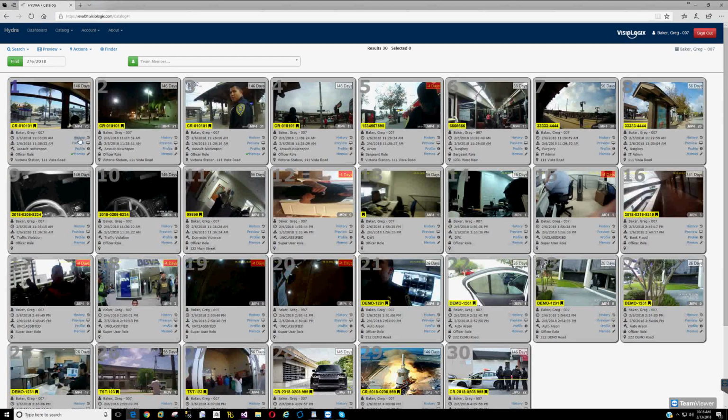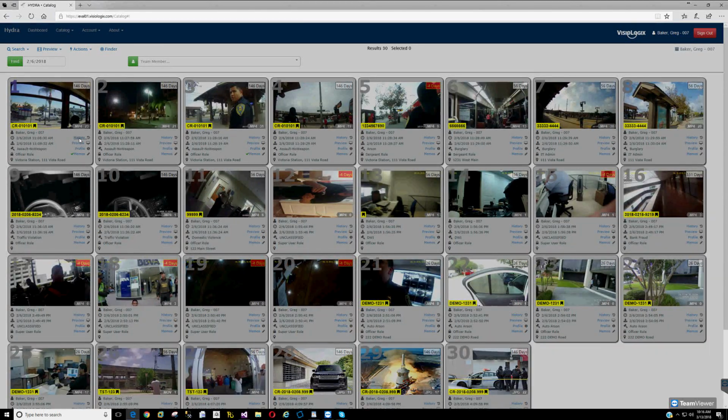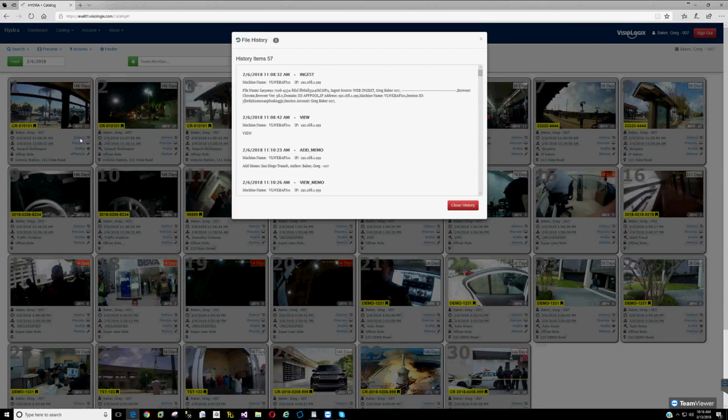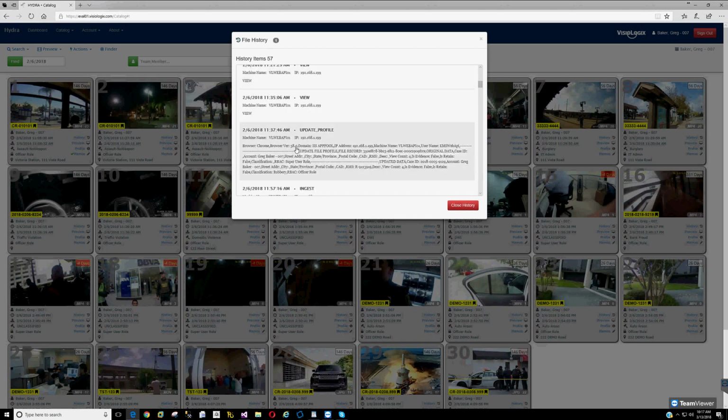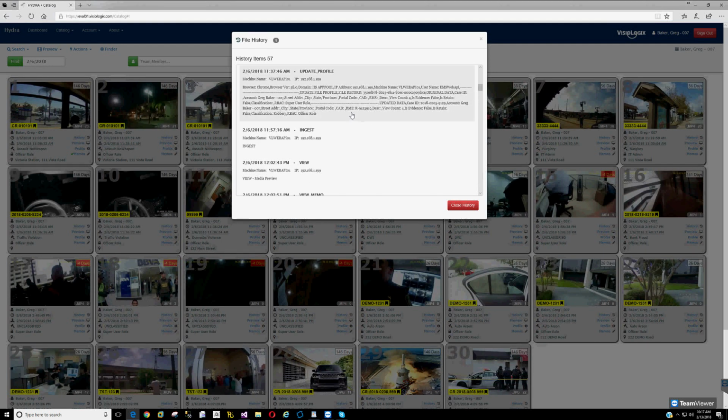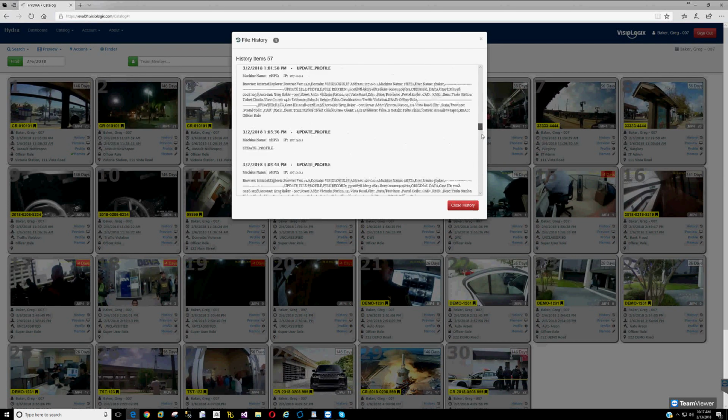By clicking on history, you're going to see all the file history for this file. You'll see when it was ingested, how many times it was viewed, and if there are any added memos, it's going to show you who added the files or who added the memos. It's going to show which IP it came from, and also which computer devices it came from. If the file profile was updated, it's going to show you the detail of what it was previously named and what it was updated to. The file history is going to show everything all the way down to every view log. Close history.